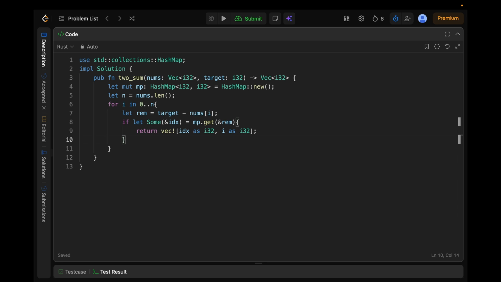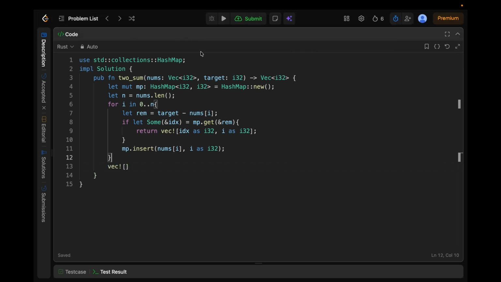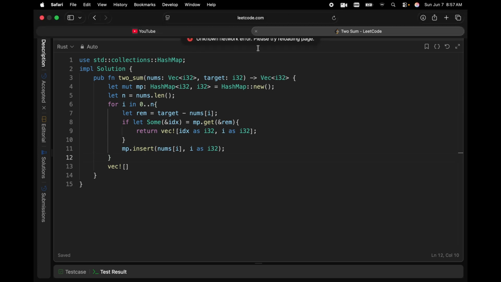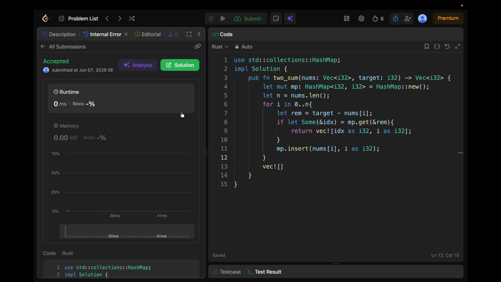If we are not able to find it, we insert it in the map. We insert the element, that is nums of i, and the iterator as i32. In every case we will be able to successfully return. However, if we go out of the loop, we simply return an empty vector. Now let me go ahead and submit. So yes.